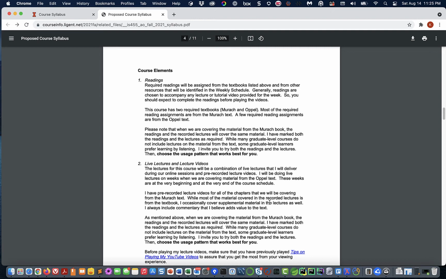The following are descriptions of parts of the course elements. We begin with the readings. The readings are going to be, when we're covering the Maroc book, in the Maroc book. When we're doing data modeling and database design, they'll be in the Andy Oppel book. They all are, I would say, comprehensive and useful.